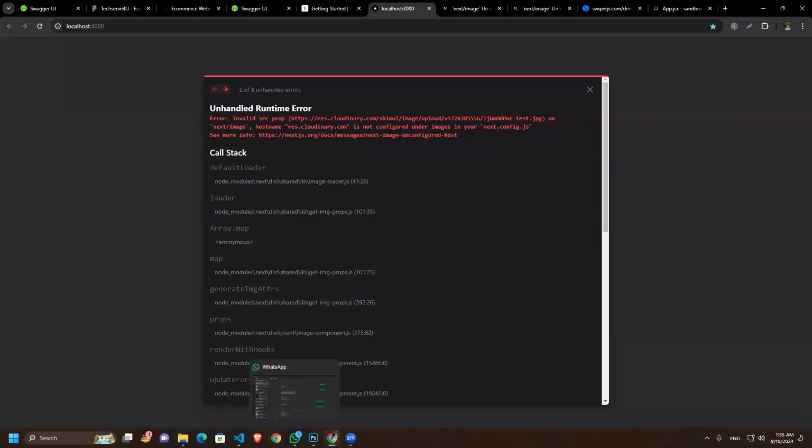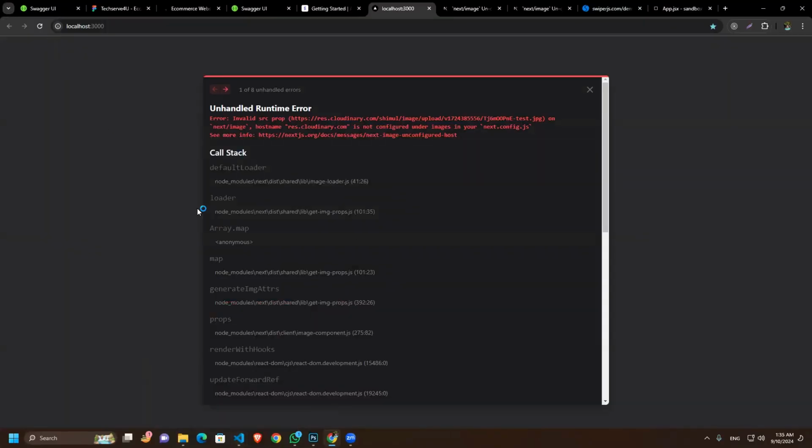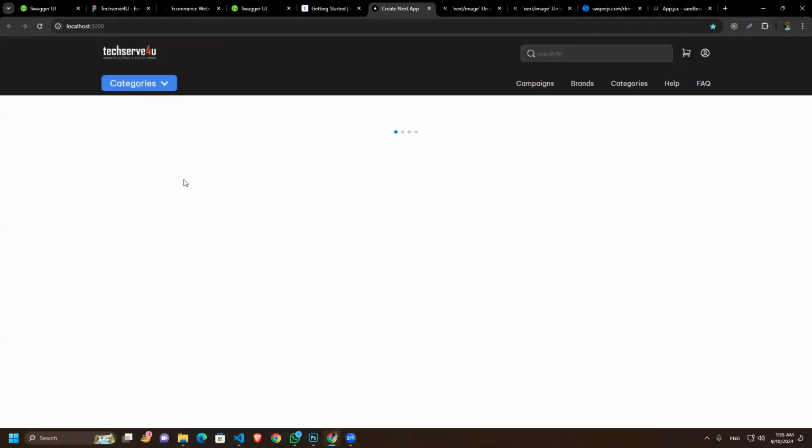Okay, it is still giving us errors. So let's remove the pathname. I think the pathname is giving the error, so that you can import it from any path. Now what? Okay, so it is working, but we cannot see our images.